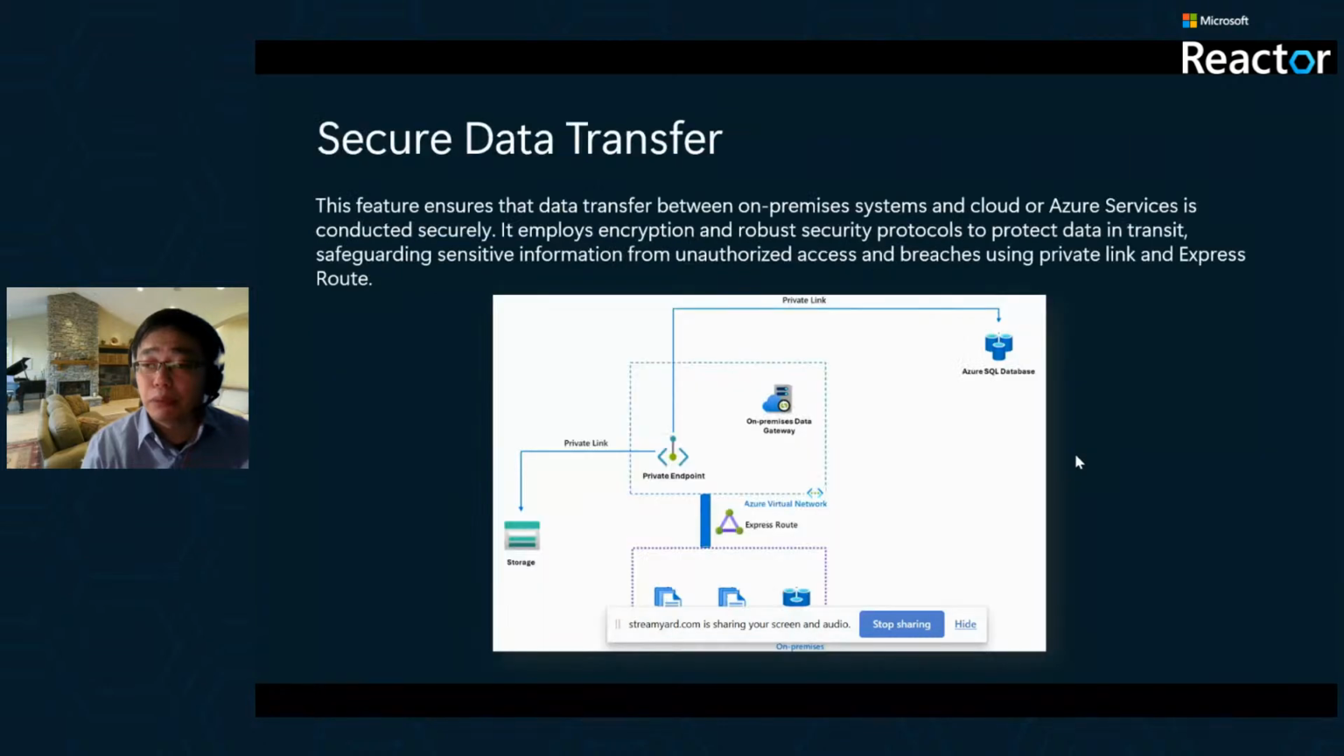This feature ensures that the data transfer between the on-premise system and the cloud uses encryption and strong security protocols to protect the data while it's in transmission, making sure that sensitive information is not exposed to unauthorized access.